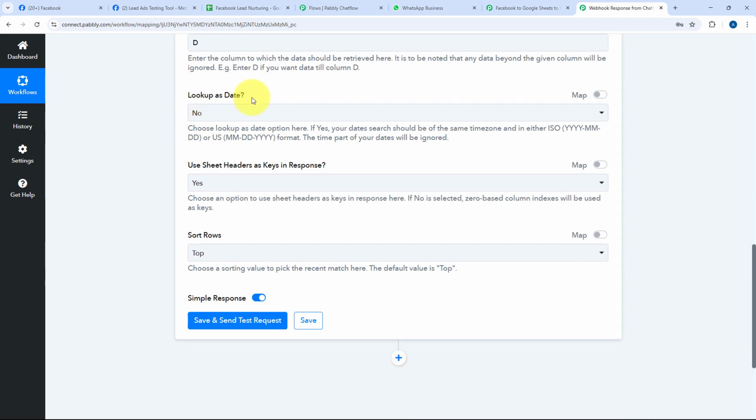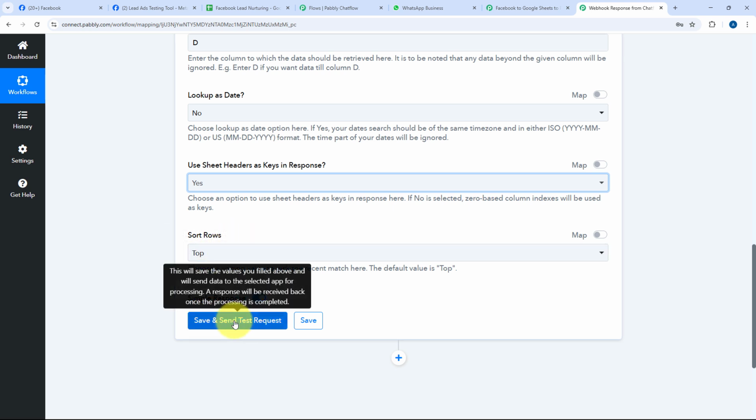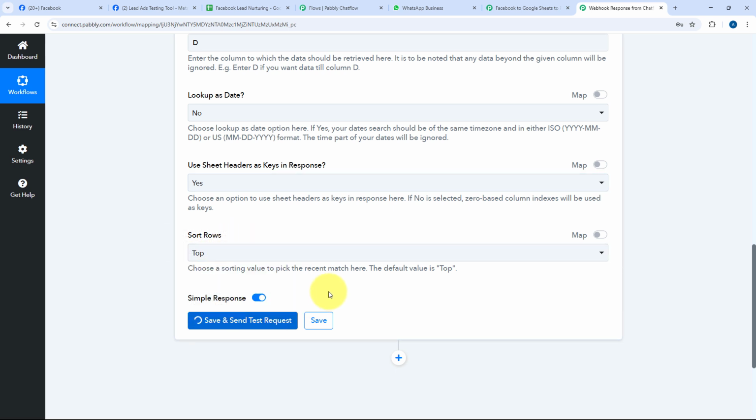Then it is asking us lookup as date. So no, we are not searching for date. And we want to get the headers as the key in response, so we are selecting yes. And we want to search for the user from the top, so we are selecting top over here. And then just click on save and send test request.